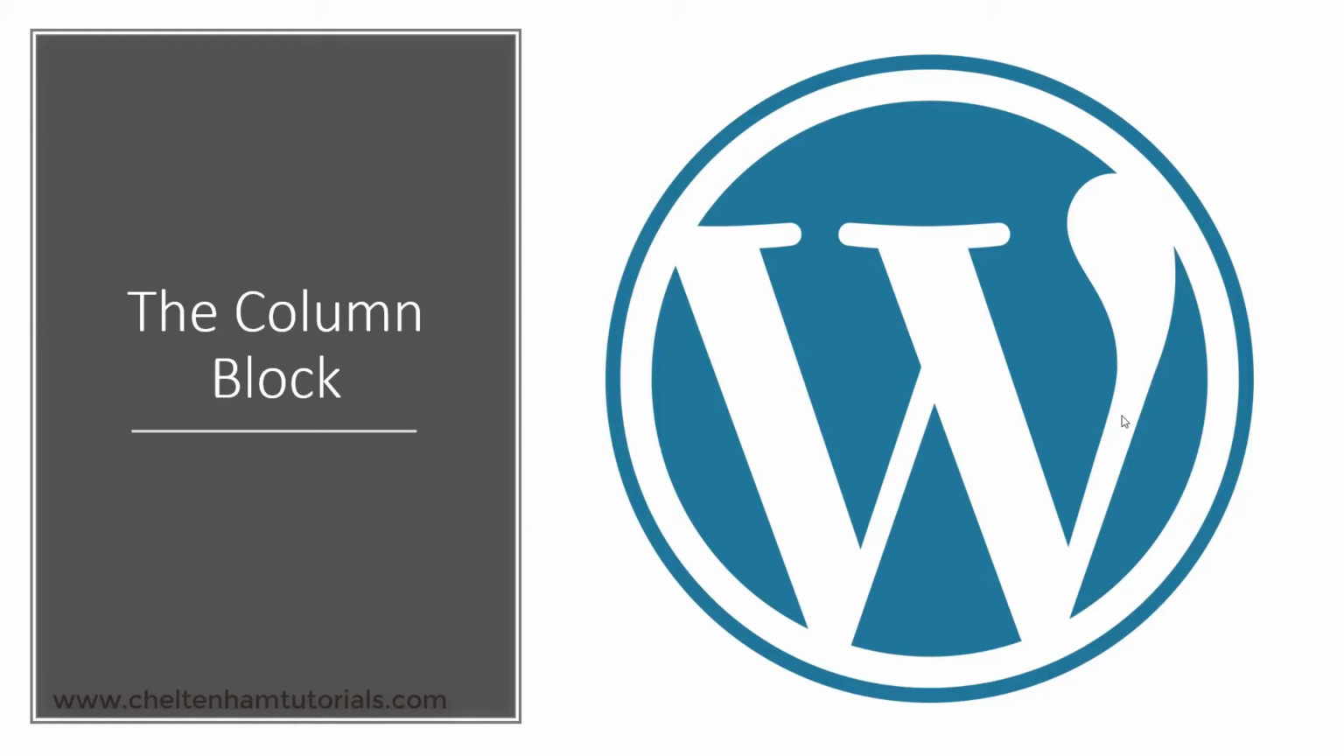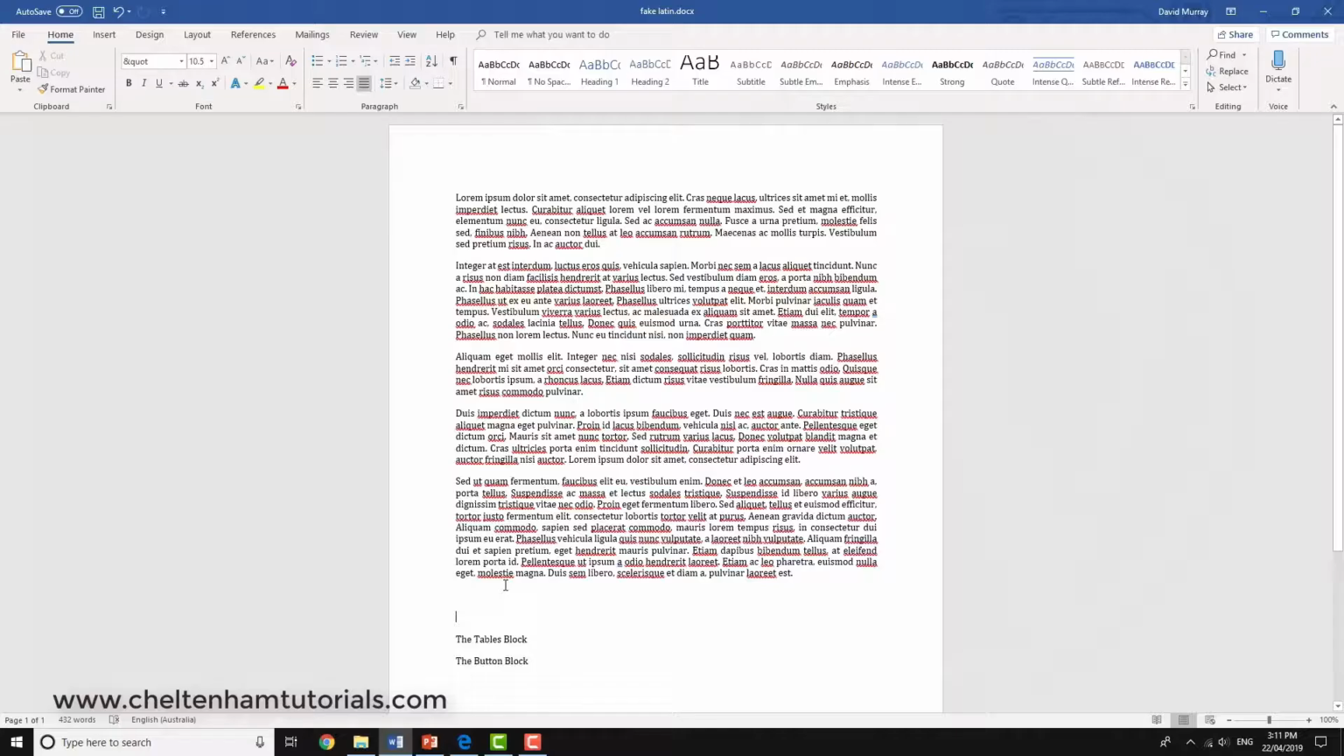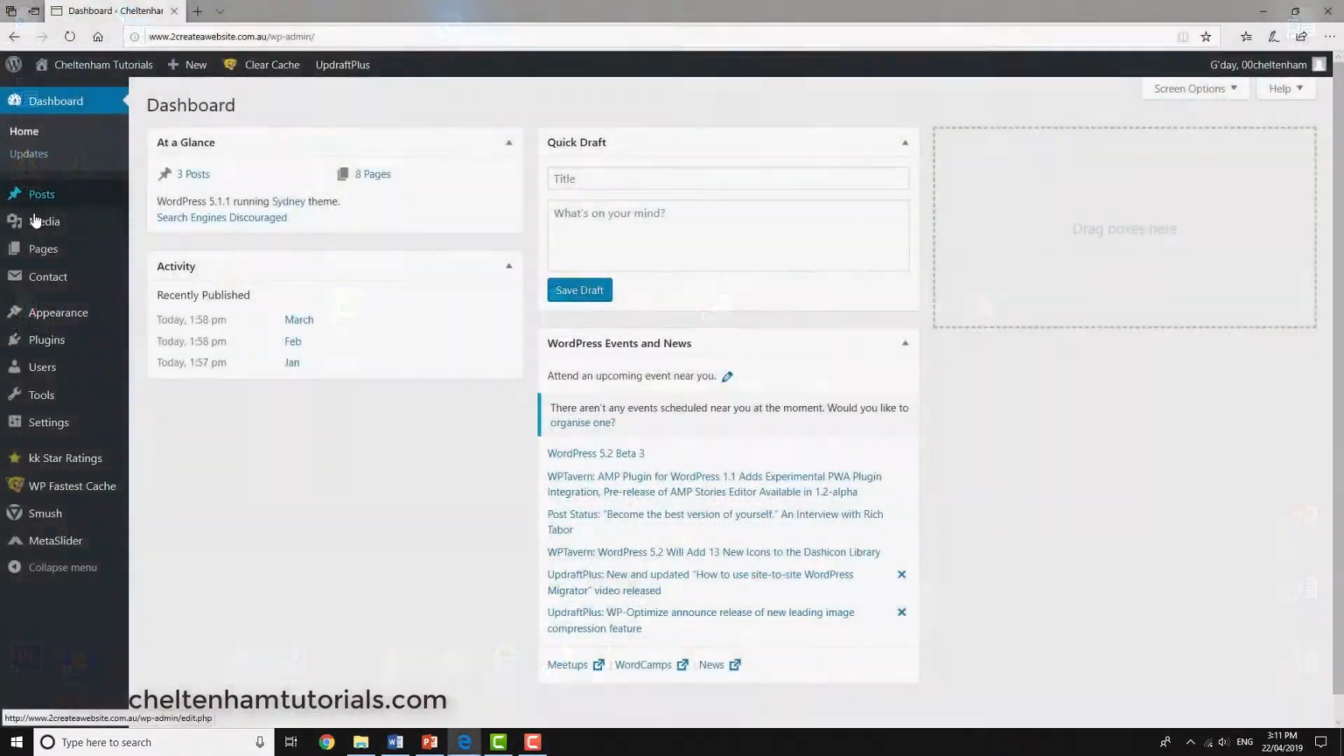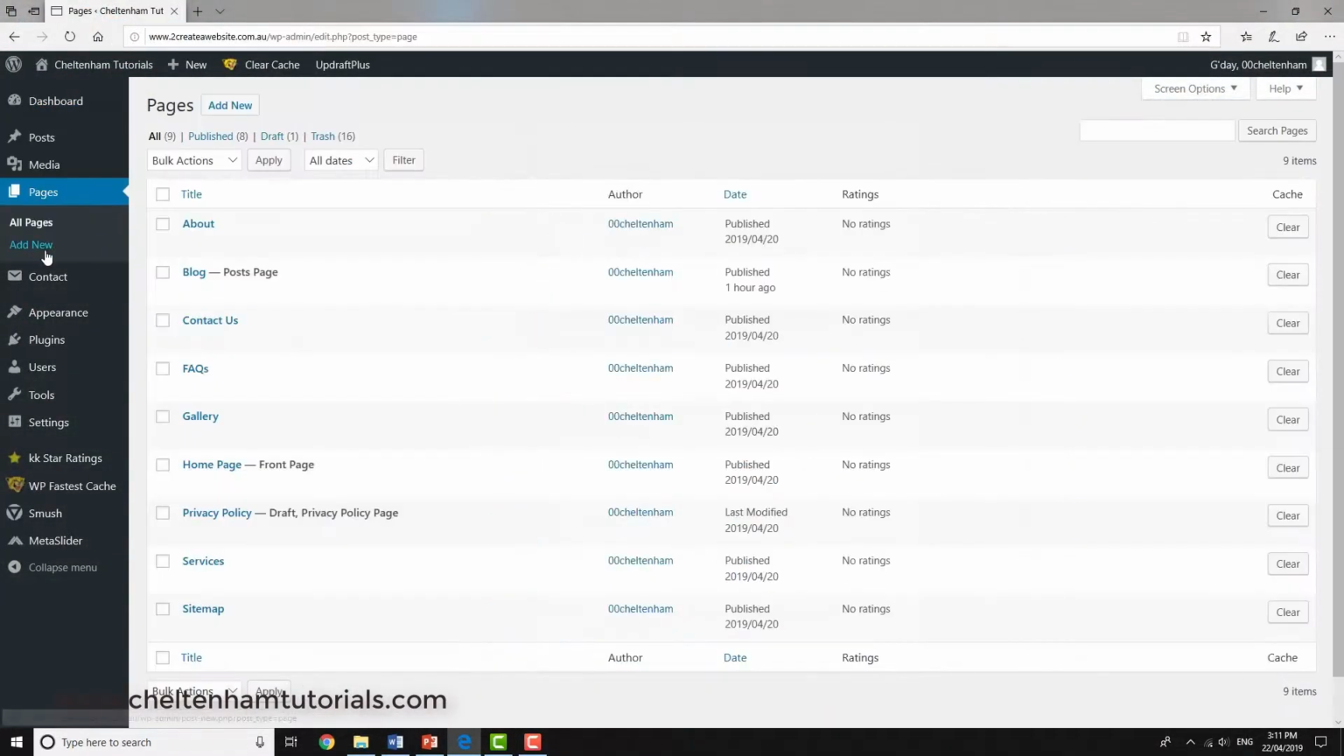In this section I'm going to see how to use the column block. So firstly I'll just grab a little bit of fake Latin here from a document. I'll just copy that into memory. Then I go to Pages, All Pages, and in this case I'll go to the FAQ.